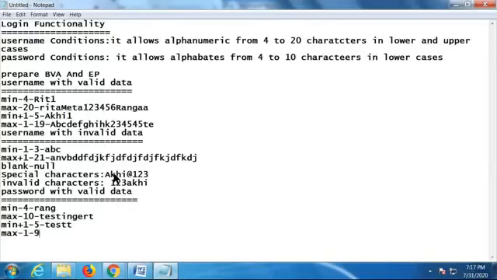Next, maximum minus 1 is also valid. So 9 characters: 3, 4, 5, 6, 7, 8, 9. Prepare any data. We don't expect any original data from the client. These are the valid combinations for password.